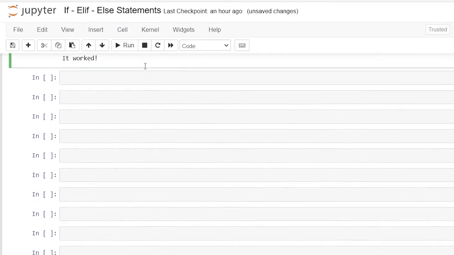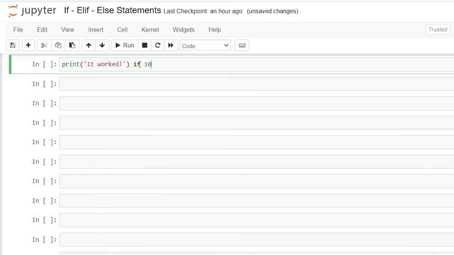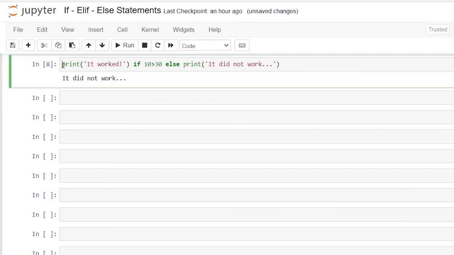There's also a way to write an if else statement in one line if you want to do that. So we can write print, we'll say it worked. And then we'll come over here and say if 10 is greater than 30. And then we'll write else print, and we'll say it did not work. Just like we had before, except now it's all occurring on one line. So let's just try this and see if it works. So it's saying print it worked if 10 is greater than 30, which it wasn't. So it went to the else statement, and then it printed out our body right here. Although we didn't have any indentation or multiple lines, it was all done in one line.